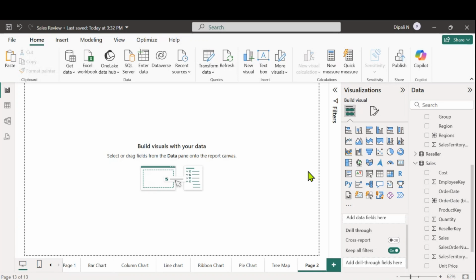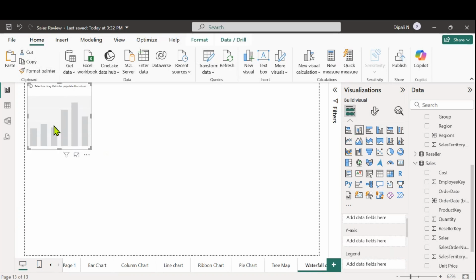So let's get started. But before that, let's discuss something about this waterfall chart over here. Right. So let me just change this page name to waterfall as we are going to discuss the waterfall chart over here.